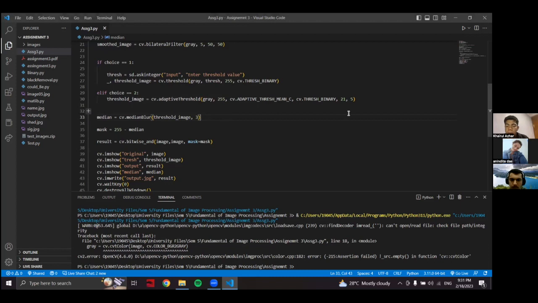Okay, thanks, Abdullah. For median blur, we are using it mainly to reduce any kind of noise we have, and also salt-and-pepper noise, and blurring the image a little bit to make it smoother. Here we have our parameter, using the threshold image that we got in the previous section, and our kernel is 3.